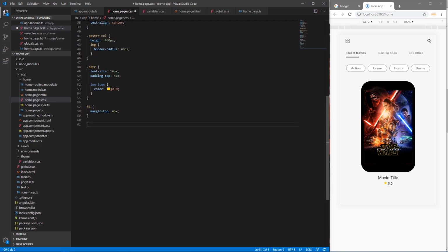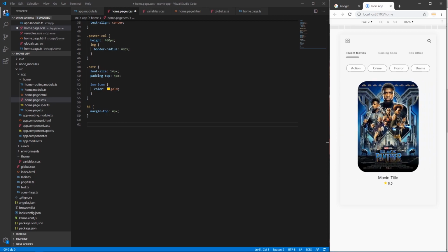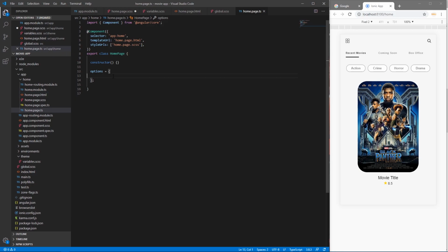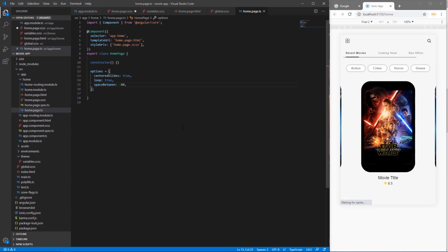Now I will go to the slider options from the home page .ts. In here I will add some properties. I will start with the centered slides. I'll make it as true. I want everything to be center. And the loop, I want it true. And the space between, like this, to be -80. I will try. And I will save this. Here I can notice the different slides. If I make this 100, it will be obvious. So like this.